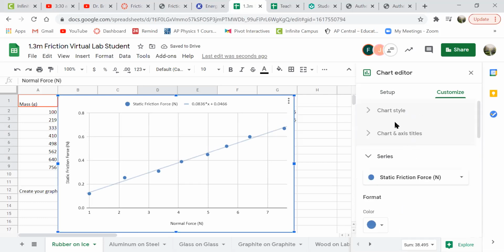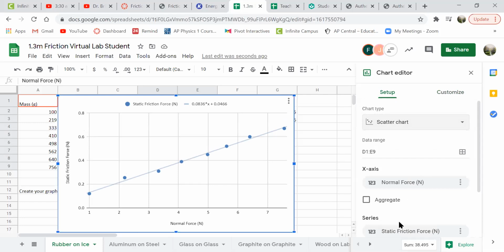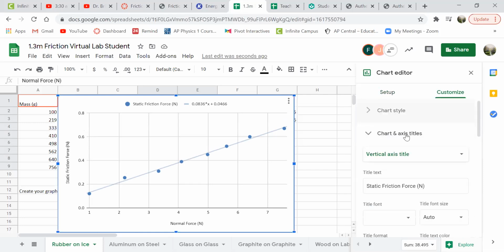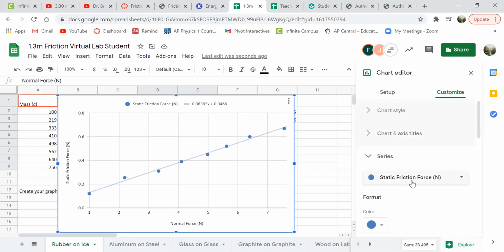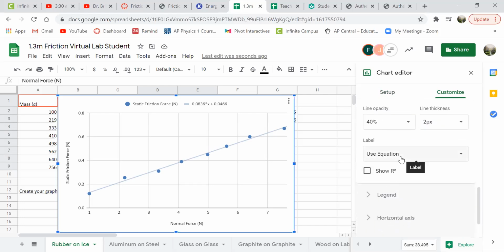So the three things I just showed you: scatter plot, just ensure that this is the right data, that normal force is on the X. Then you go to customize, you give yourself titles, chart title and axis titles. And then you go to series, insert trend line, insert equation, label it with an equation. Those are the steps you need for your graph.